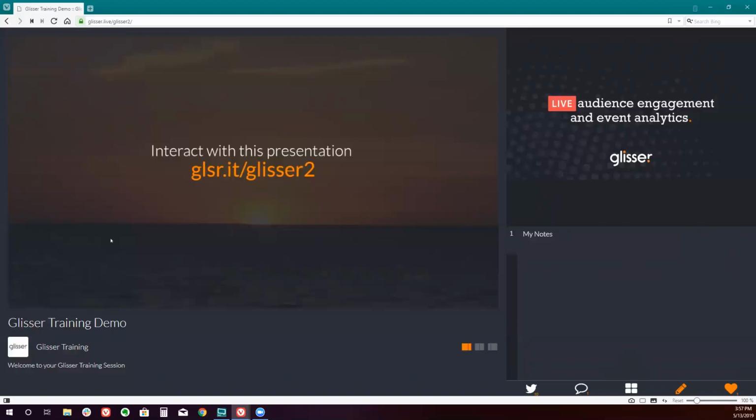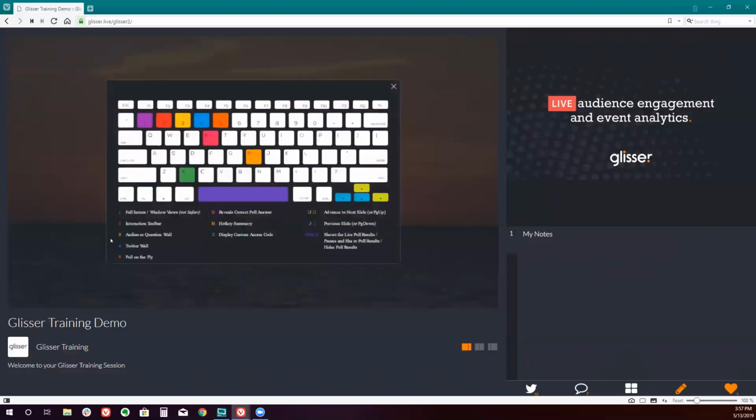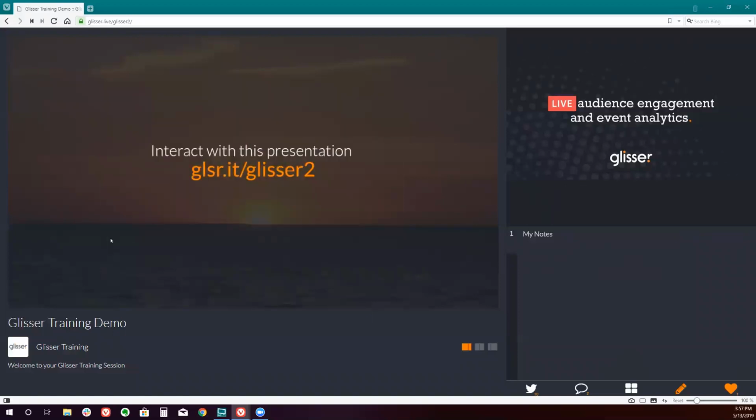To run the use of Glisser, you're going to use hotkeys. Hotkeys are simply pressing a button on your laptop to tell Glisser what to do. We'll cover each one of these today, but if at any point you forget what the hotkeys are, click the H button on your laptop or keypad to bring the hotkeys up on the screen. The very first one of note is to click the number 1 button. Number 1 will move your presentation in and out of full screen mode.